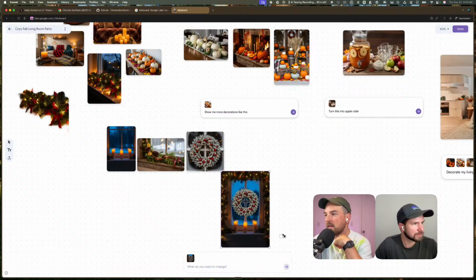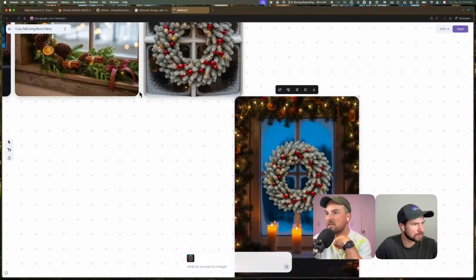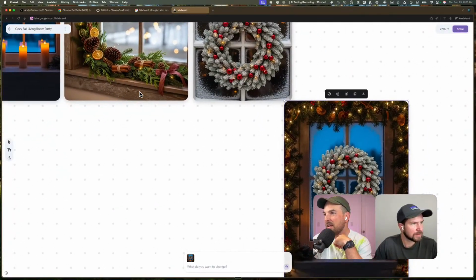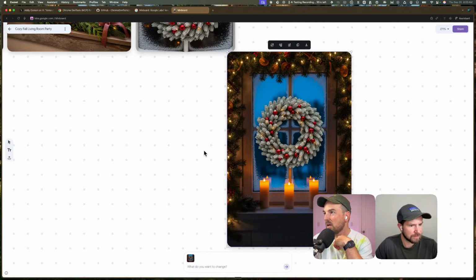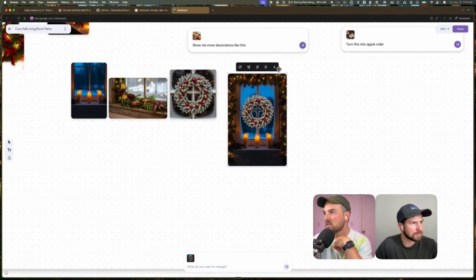And so you can see that it took the original image here, it took the candles, kept the windowsill, and then it used this around as well. And yeah, that feels really good. And then it just gives you the ability to download this image.